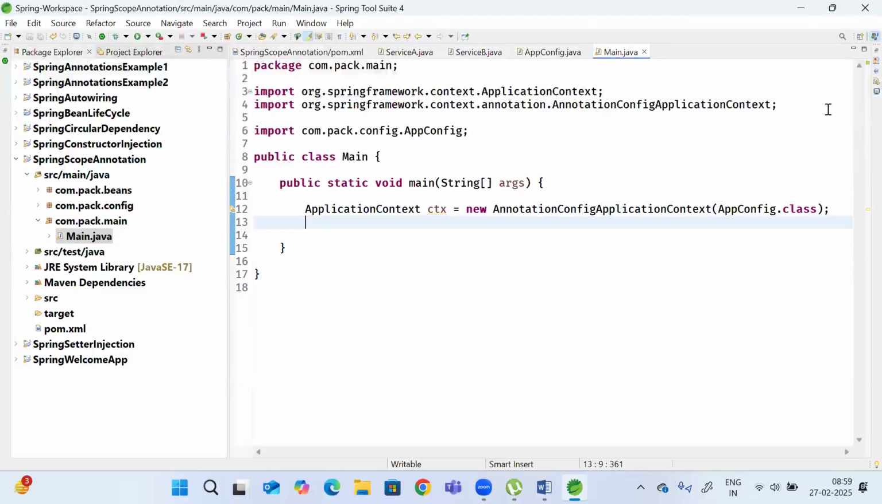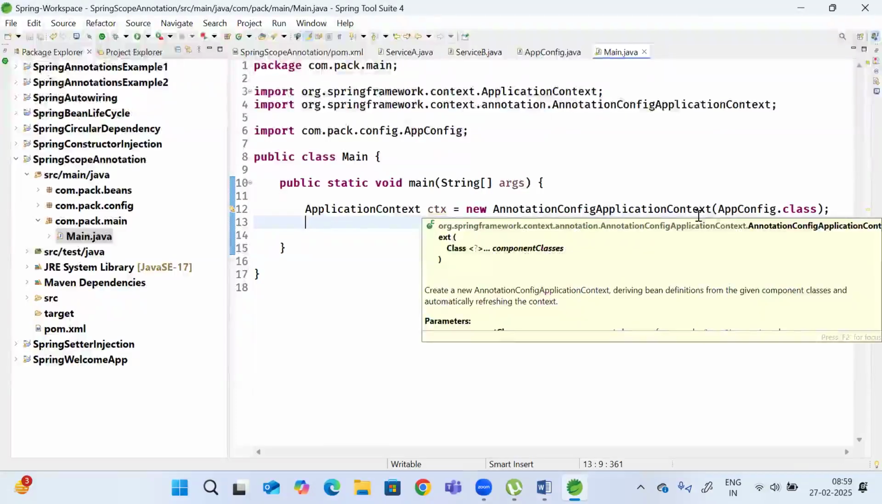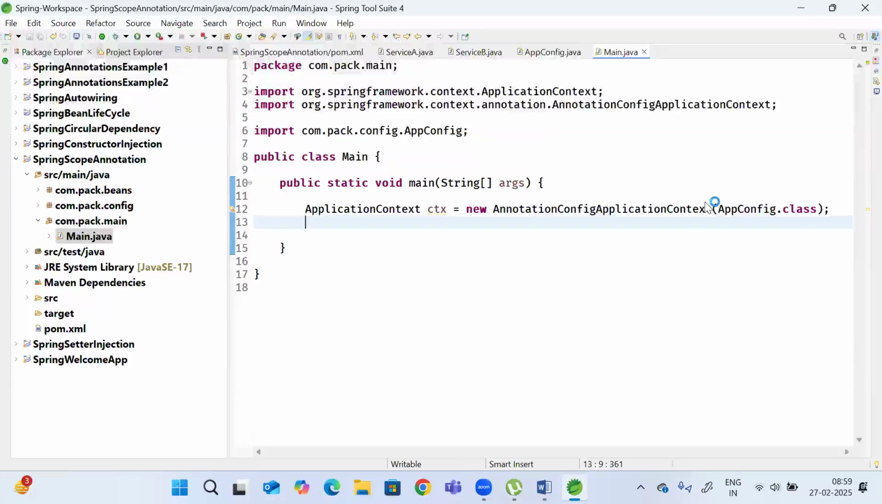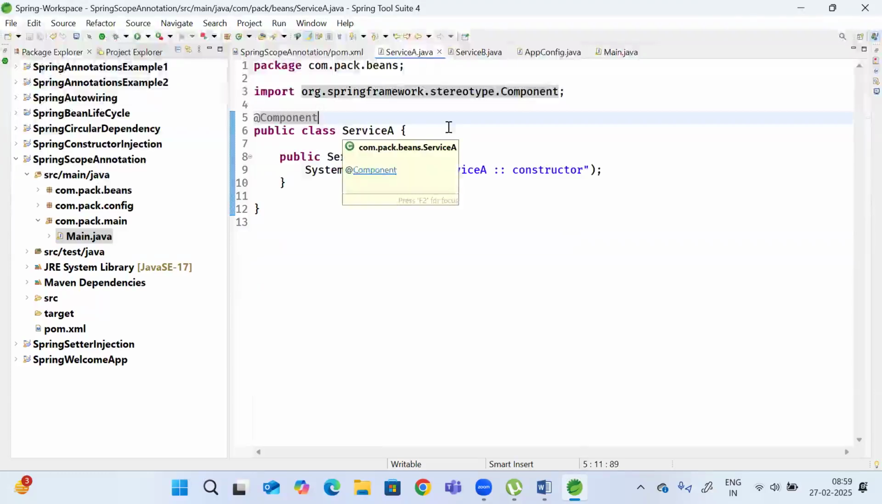When I start the container, the Spring container is going to scan for the Spring components because the component scan feature is enabled here. And at the time of component scan, what has Spring identified? Spring has identified that service A is a component.